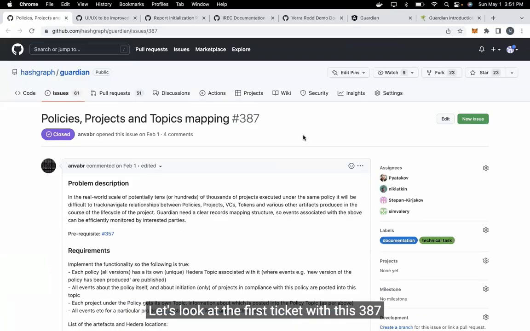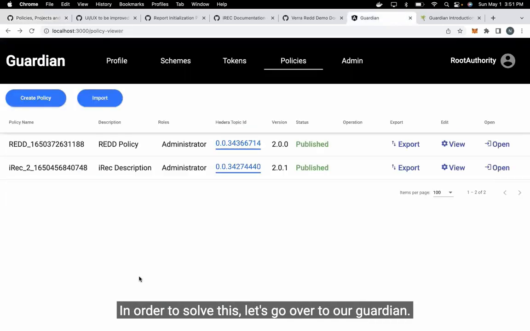Let's look at the first ticket, which is 387, policy, projects, and topics mapping. In the real world scale of potentially tens of thousands of projects executed under the same policy, it will be difficult to track and navigate relationships between policies, projects, VCs, tokens, and various other artifacts produced in the course of the lifecycle of the project. Guardian needs a clear record mapping structure, so events associated with the above can be efficiently monitored by interested parties. In order to solve this, let's go over to our Guardian.